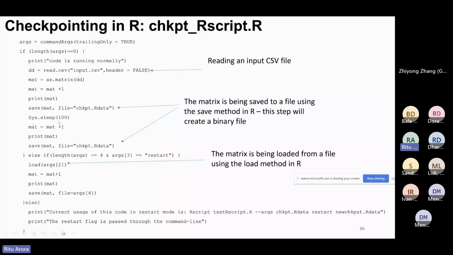Then I'm calling a sleep function just so that I'm able to observe the code run, and I have enough time to interrupt the code to test the checkpoint and restart functionality. I put in the sleep function here. And then I'm incrementing the value in the matrix again by 1. I'm printing the matrix, and I'm saving the matrix again. So this code is doing very simple operations.